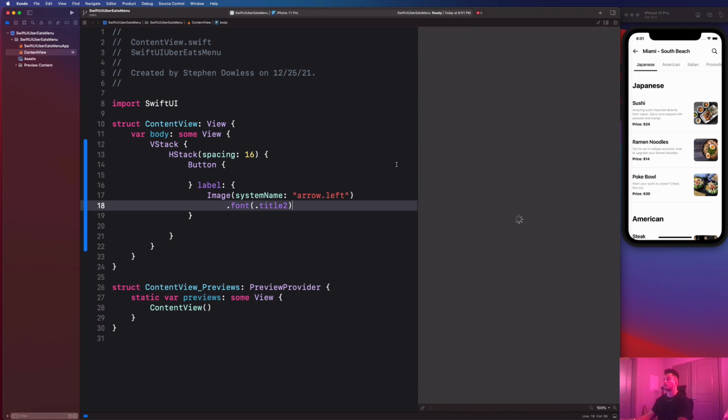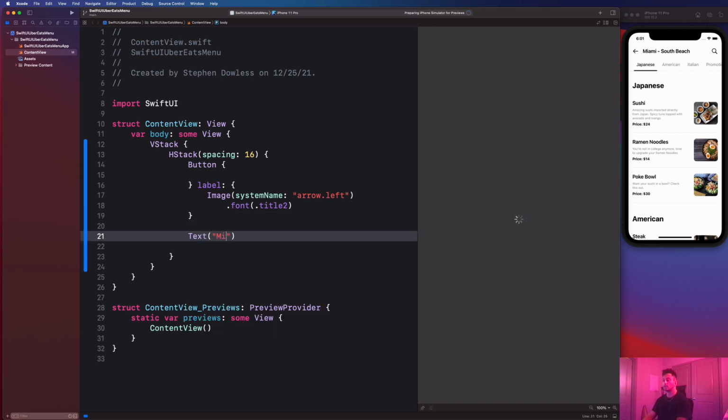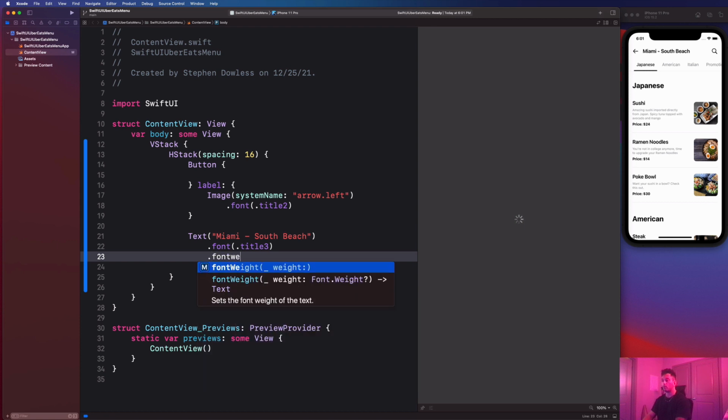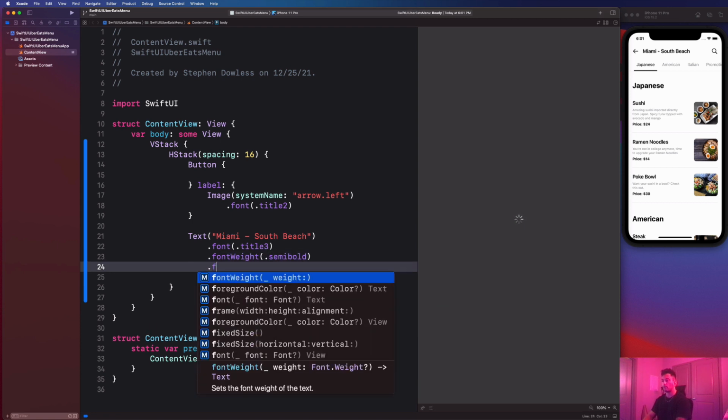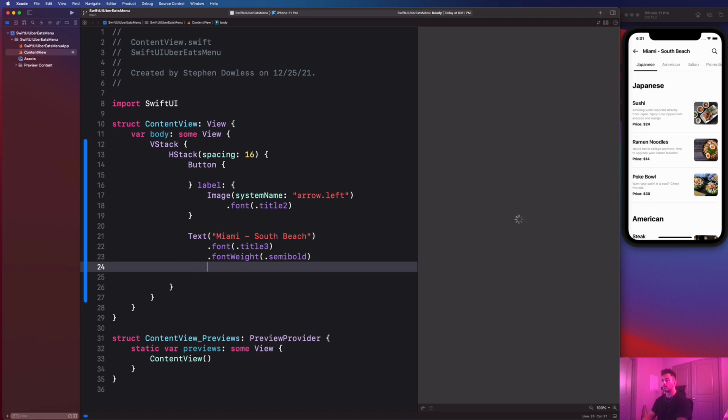Let's go ahead and just try to get our preview going so that we can see this stuff building out live as we go. It's going to save us a lot of time. Then what I'm going to do is go here and create this Text. It's just going to say Miami, South Beach, and obviously you guys could replace that with whatever you want. It's going to have font of .title3, .fontWeight, .semibold, .frame, and we are actually not going to give that a frame.